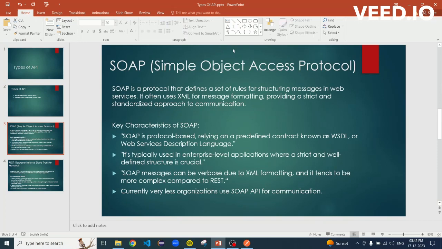SOAP stands for Simple Object Access Protocol. SOAP is a protocol that defines a set of rules for structuring messages in a web service. Basically, it uses XML data for the communication and has a strict and standard approach for the communication. There are some characteristics of SOAP.